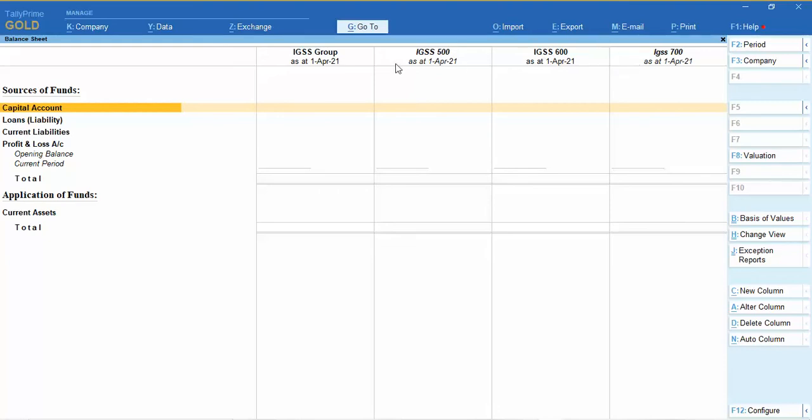All together will be displayed in Igss group. So we can generate a consolidated financial report, profit and loss report, or any financial reports we need to generate of consolidated. Then we can go for a group of company and generate the consolidated statements. Or if I want individual also, I can go with the individual company, I can get the statement.